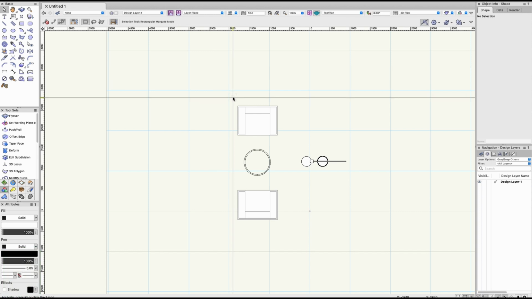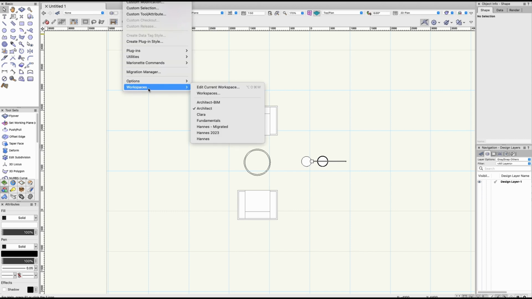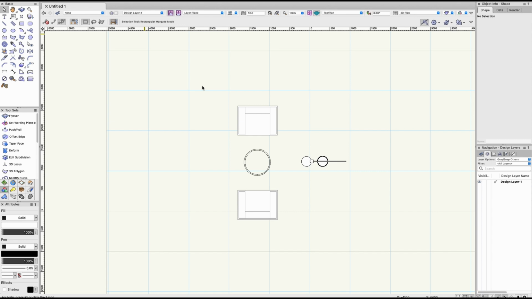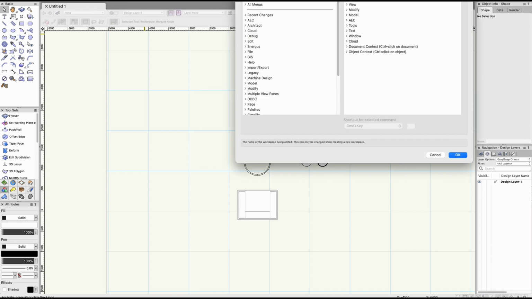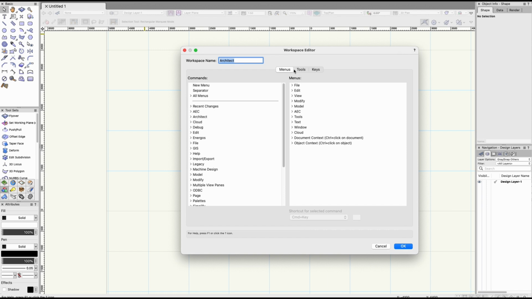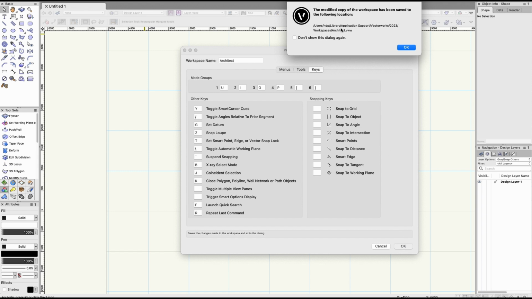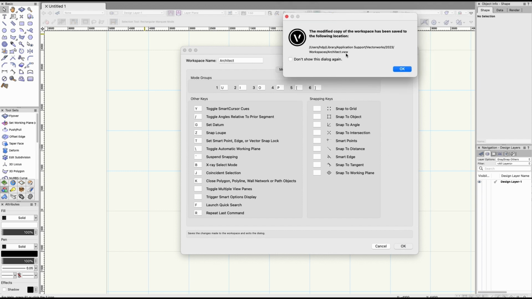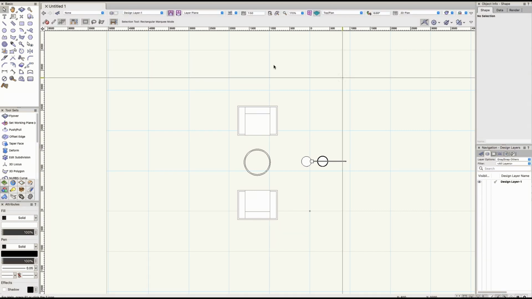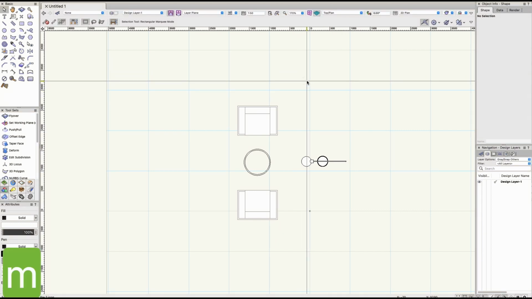key. So to avoid this from happening, what we need to do is we need to go to Tools, Workspaces, and say edit the current workspace. Now what we want to do is we want to change the shortcut key for the multiple viewports. So you click on keys up here, you find multiple view panes here, and you simply delete that and you say OK. It'll say that's fine. I'll be saving this to your own space as opposed to the default space. That is absolutely fine. Say OK, and now when you hit the M key, nothing happens.